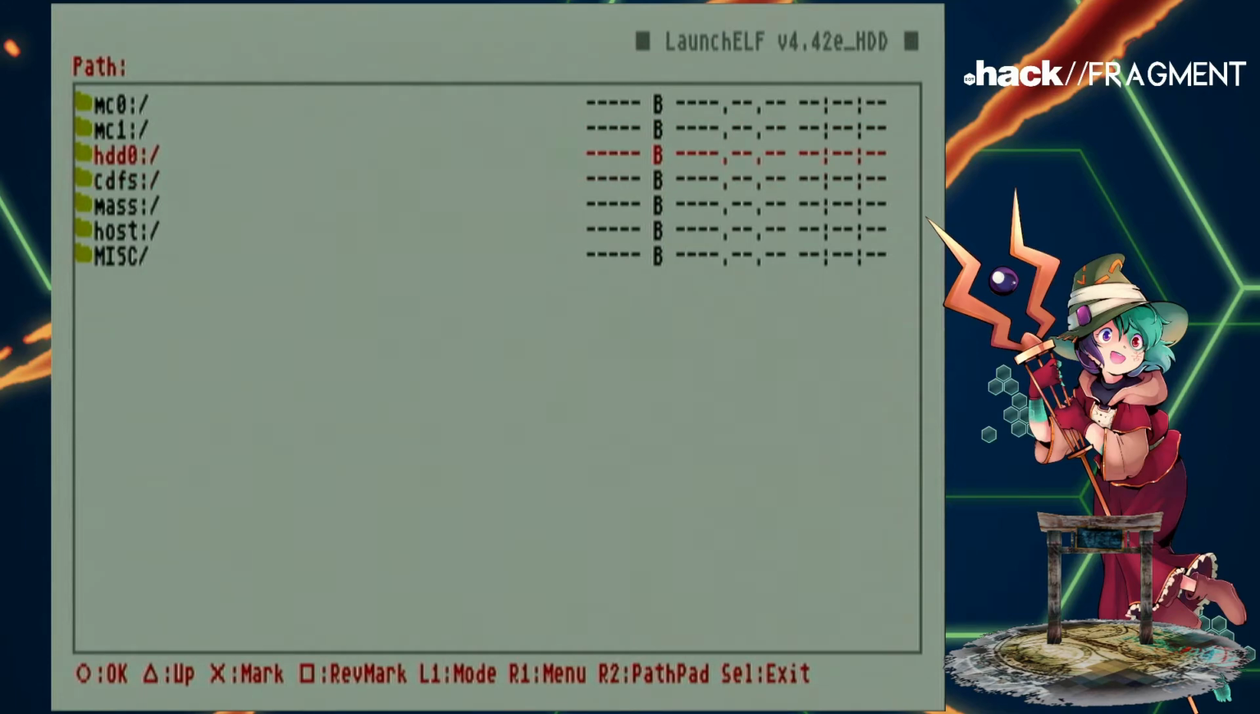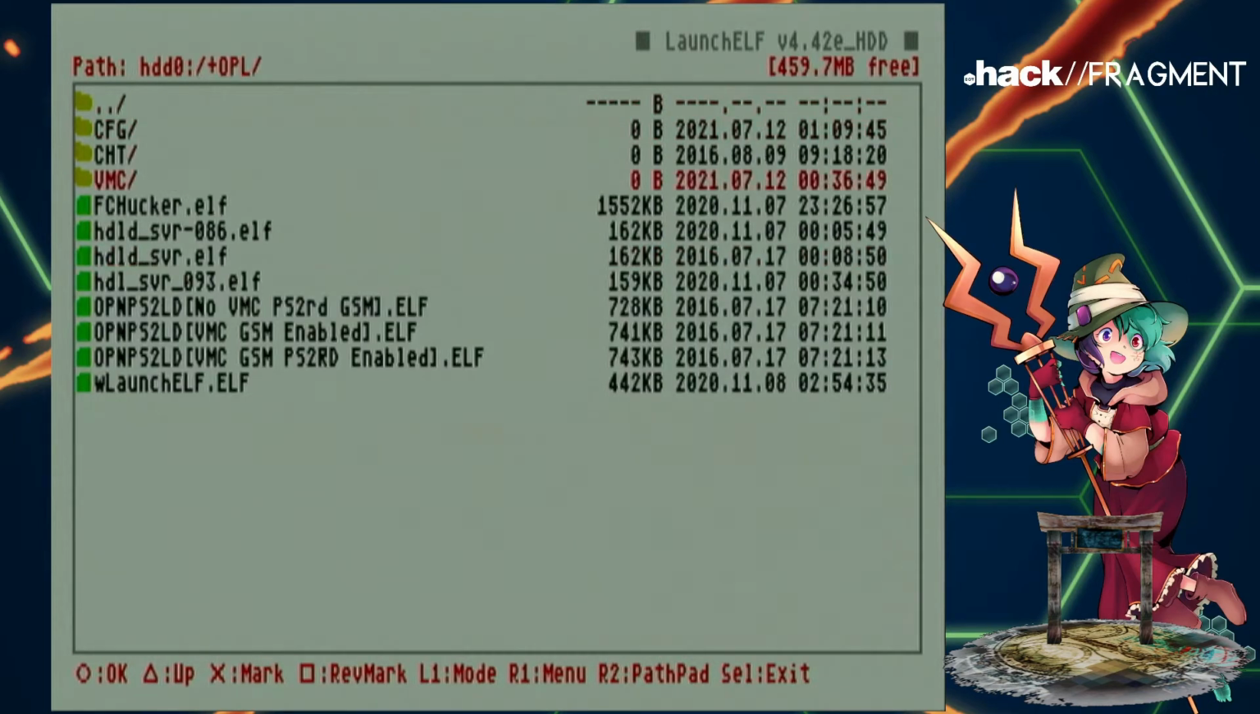But as I said in the beginning, I use a VMC, or a virtual memory card, which means that the memory card is actually a file on the hard drive on this PS2. So if we navigate to plus OPL, this is usually where you'll find any files that aren't the actual game. And as you can see, I have several utilities. The OPL I use, which is a specially modified one.